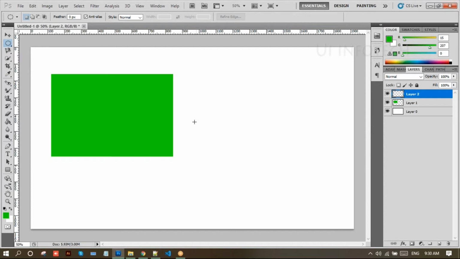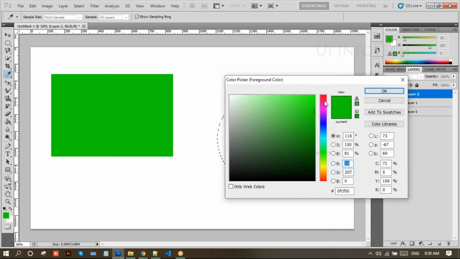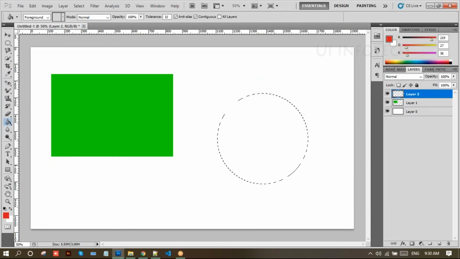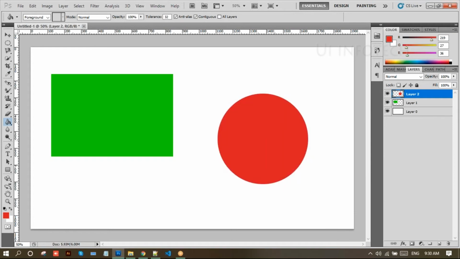Again you take a new layer and go to this one. You can select any of these you want. Either you can select this elliptical shape or you can select this circular shape. Hold the Shift button and draw the perfect circle there. Now select this paint bucket tool, change the foreground color, click on the paint bucket tool, and press Control D.